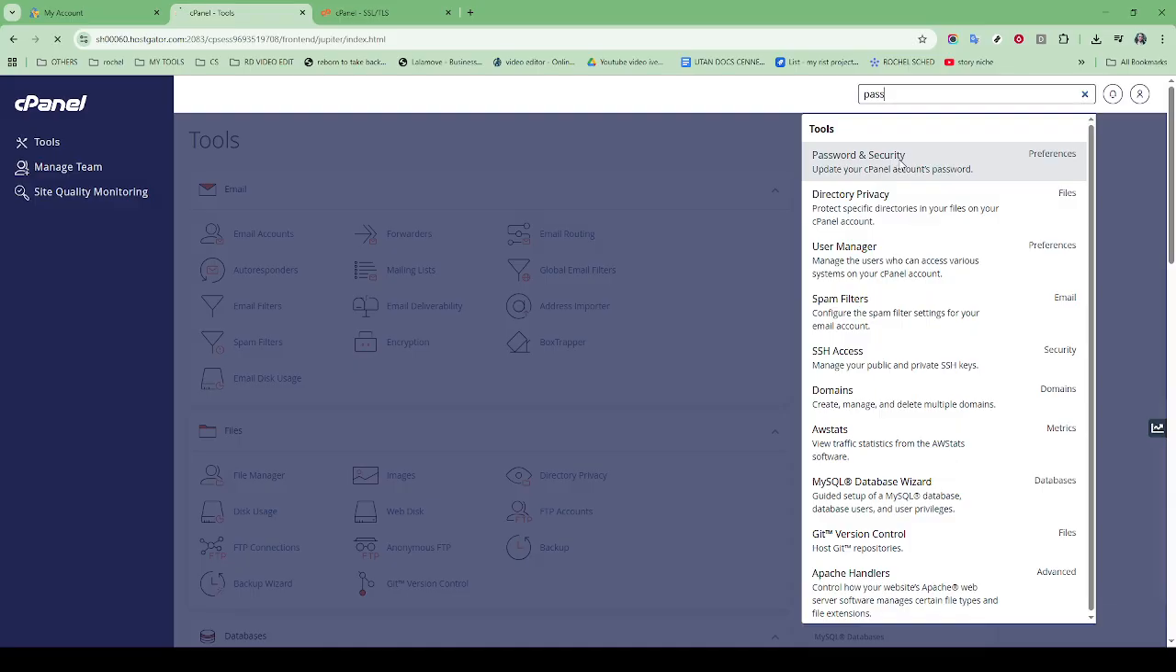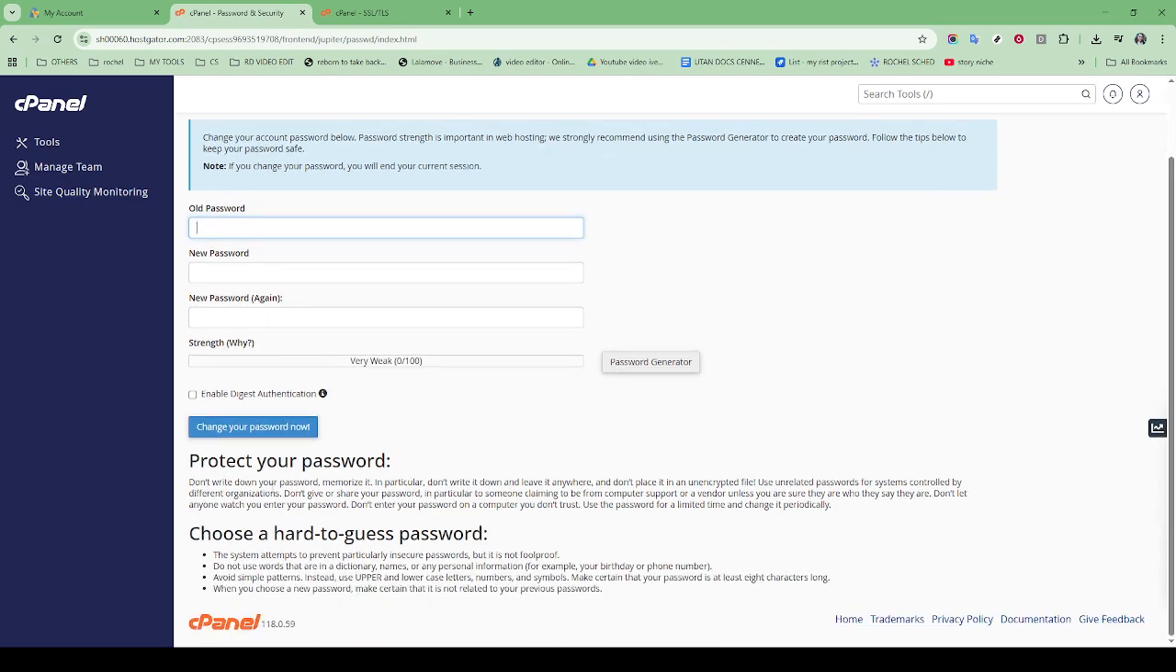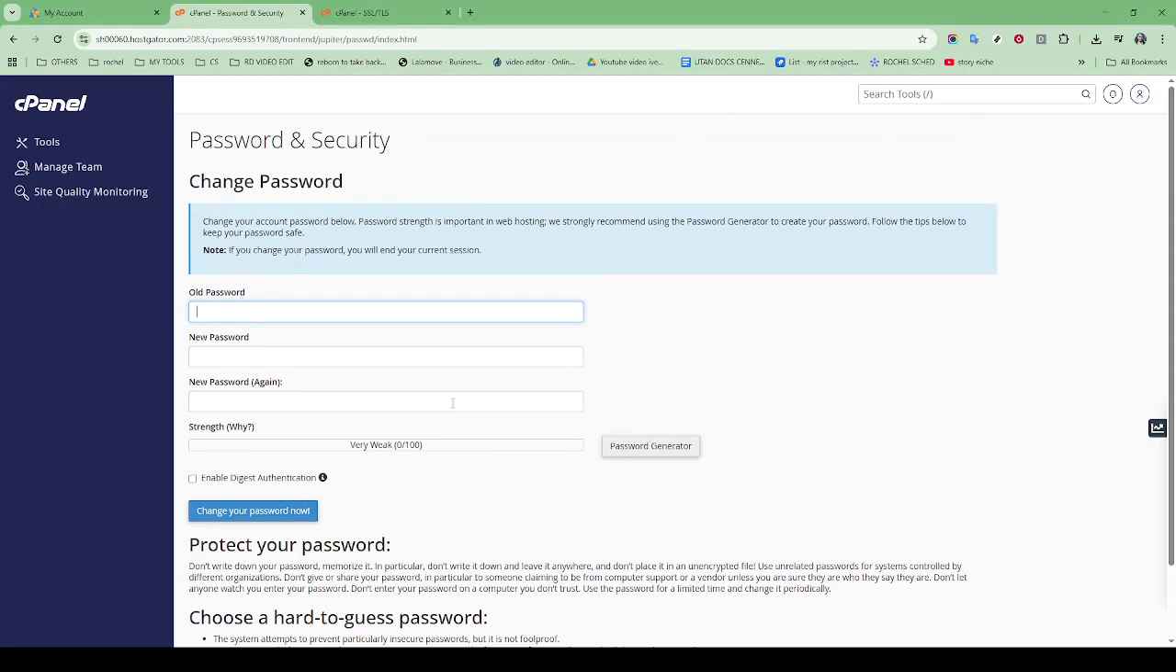A 301 redirect signals to search engines that the change is for good, helping to maintain any SEO benefits from your original domain. In contrast, a 302 tells search engines the change is temporary and not to update the index link references, which can be useful for short-term promotions or testing.